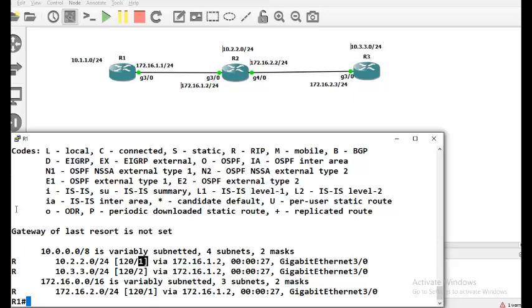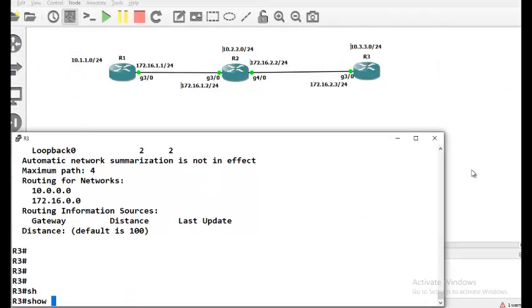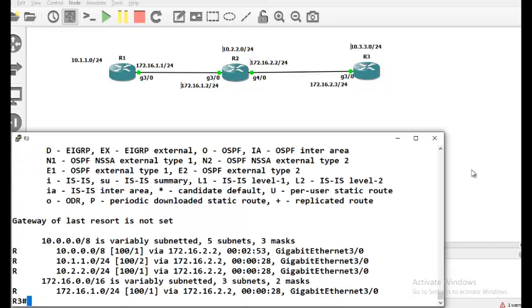120, that is called administrative distance. Now, you remember on R3, I have changed the administrative distance to 100. It is locally significant. It doesn't need to match with router 1 and 2. Show IP route RIP. Look at this. Here it all says 100. That doesn't matter. This is not going to be advertised to anyone. This is local. Only when we have more than one protocol, they compare the administrative distance and decide which one to choose.